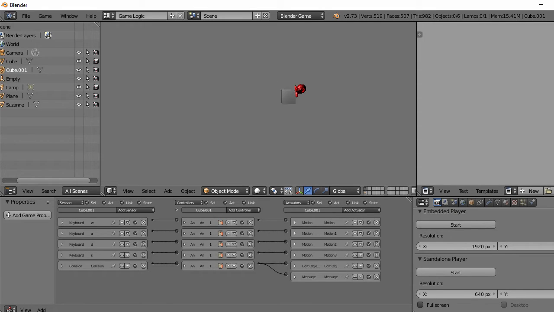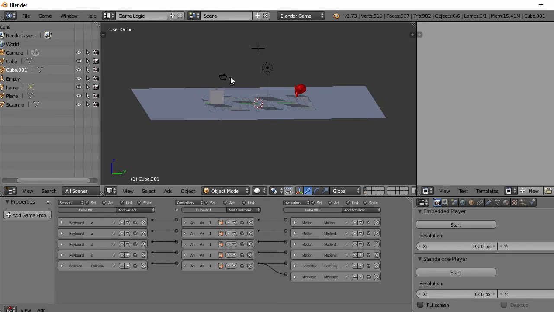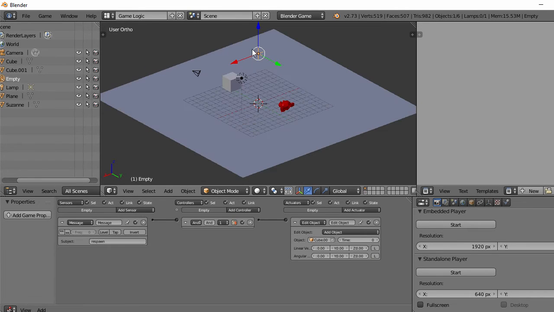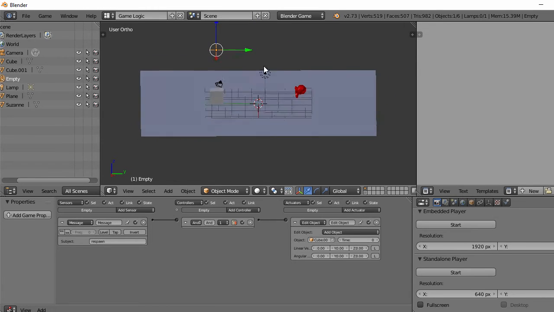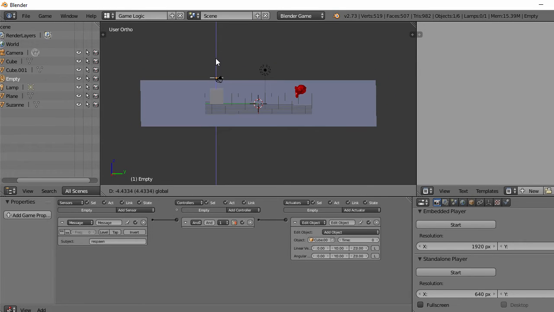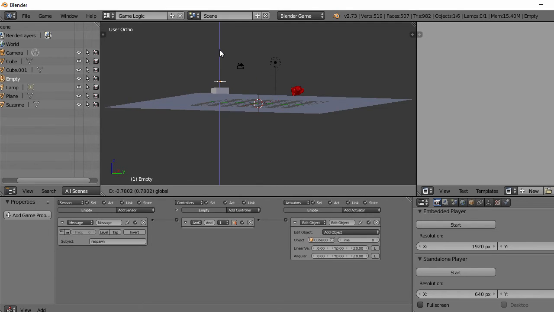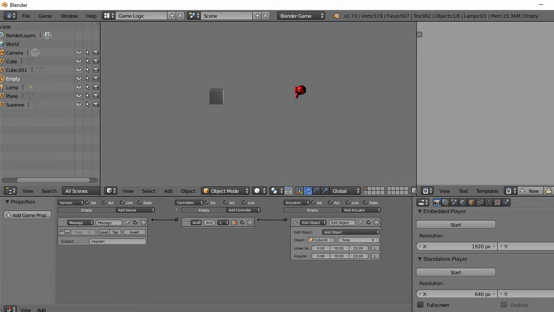See? Okay? But as you see, the cube is always coming from where this empty is in the sky, so we'll just move it a little bit above the other cube. We'll just put it right there. So now it respawns in that same place over and over again.